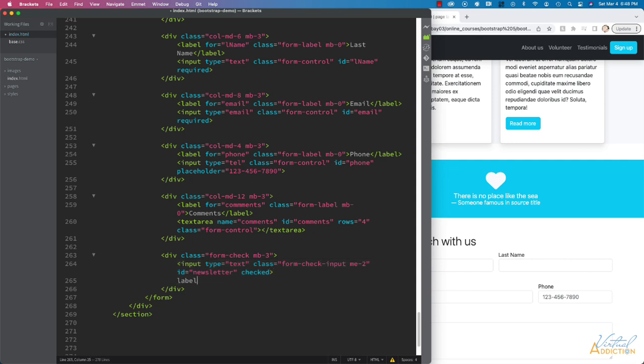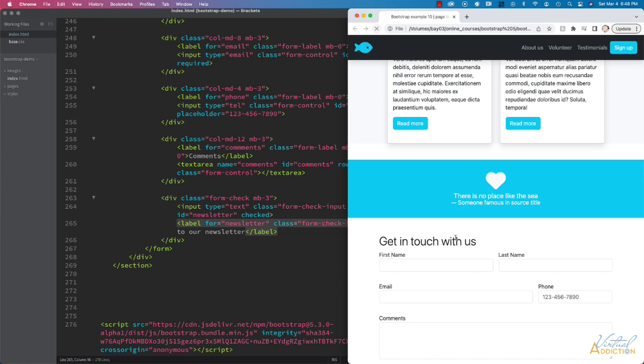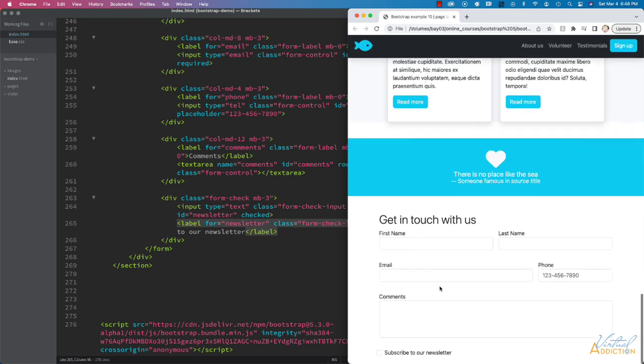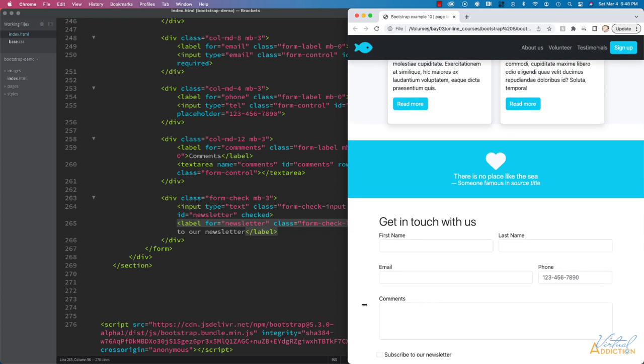Next, we'll make our label. This is going to have a class of form-check-label, and the for needs to match the ID, which in this case is newsletter, and then my label is going to say subscribe to our newsletter. And if we save and refresh, you're going to see that I have a checkbox. It should be checked.